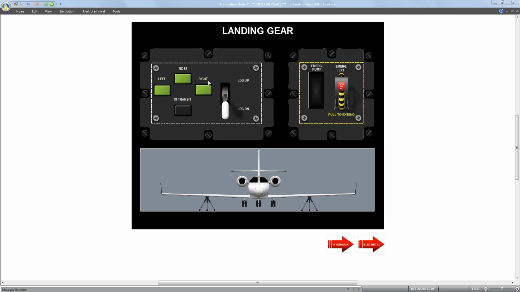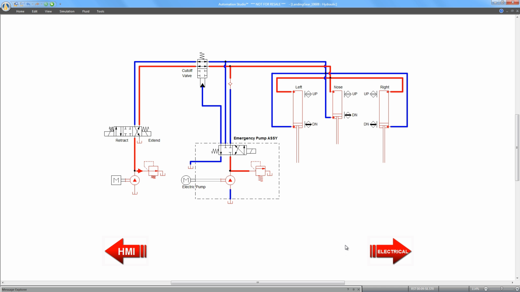The actuation of the landing gear is done through a hydraulic circuit. The hydraulic circuit can be displayed by clicking on the hydraulic link in the red arrow below. The main pump goes through the main extend and retract valve that controls the extension and retraction of each of the three main actuators.